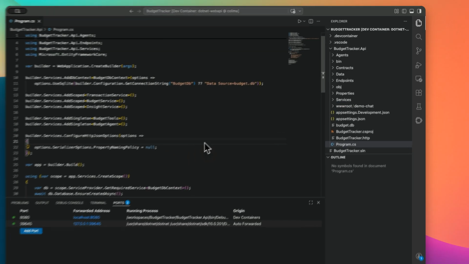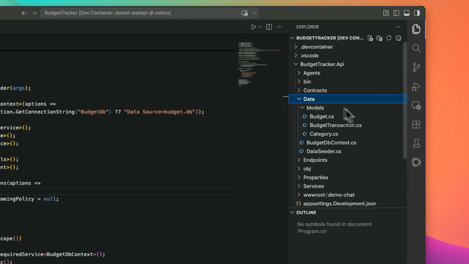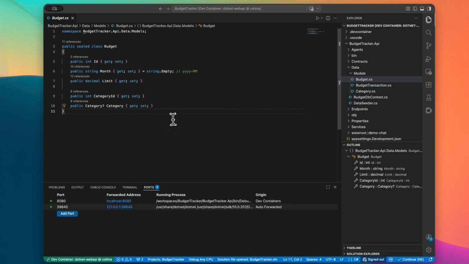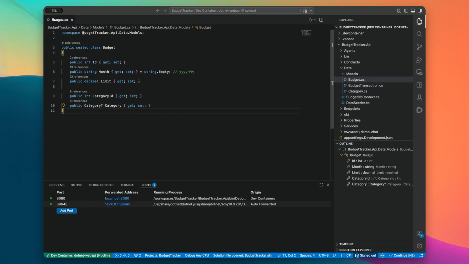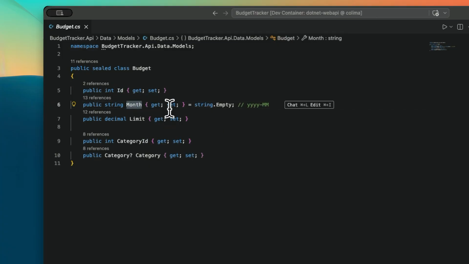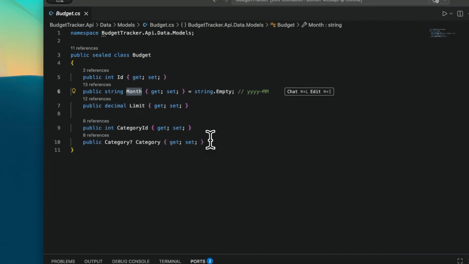All right, let's take a look at our data folder. I'm going to open up our budget model. Just a reminder, I'm using SQLite for this app because it's tiny and good enough for a small demo like this one. Going back to budget, it's a pretty basic model. We have a unique ID, a month to set a budget for a specific month, a limit, which is the maximum spend for that month, and then a relationship with a category.